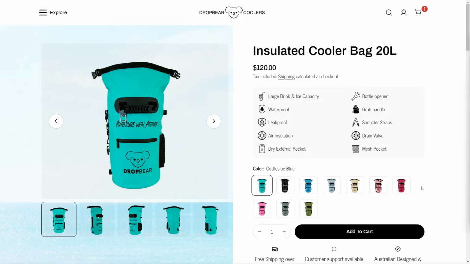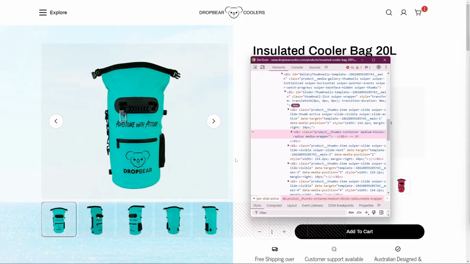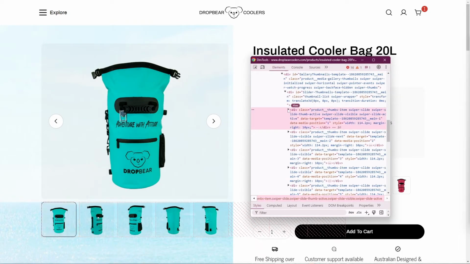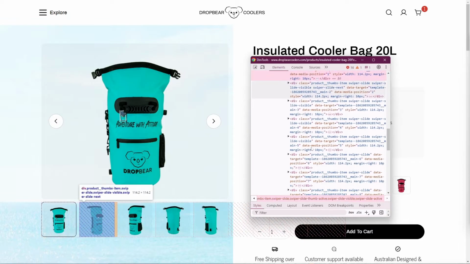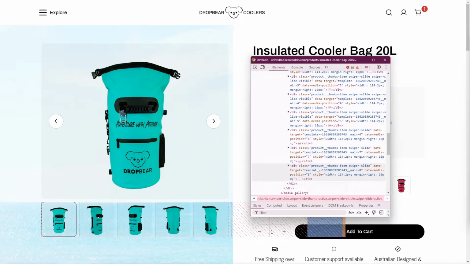Another major issue is performance. If you have 100 variants and each variant has 5 images, you will load 500 media files at once. Our solution resolves this issue by loading media only for the selected variant, ensuring that if the variant has 10 images, only those 10 images will be loaded. For instance, we have 8 images. Now we're only loading 8 images, not more than that.